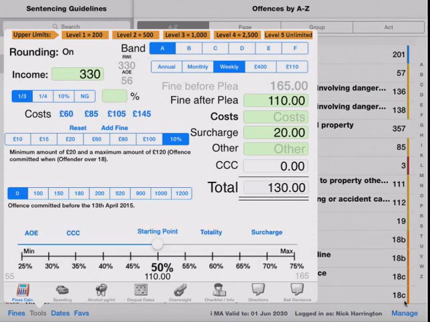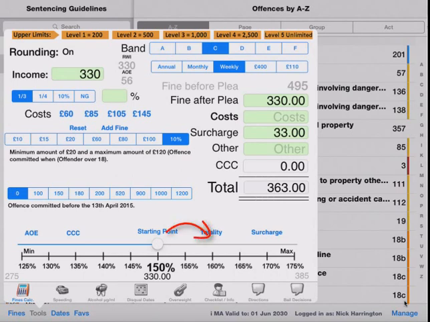So let's assume this is perhaps a fine level C, a band C fine, and if there's some aggravating features of this offence, we can actually increase the starting point and aggravate that fine accordingly within our guidelines between those two boundaries.